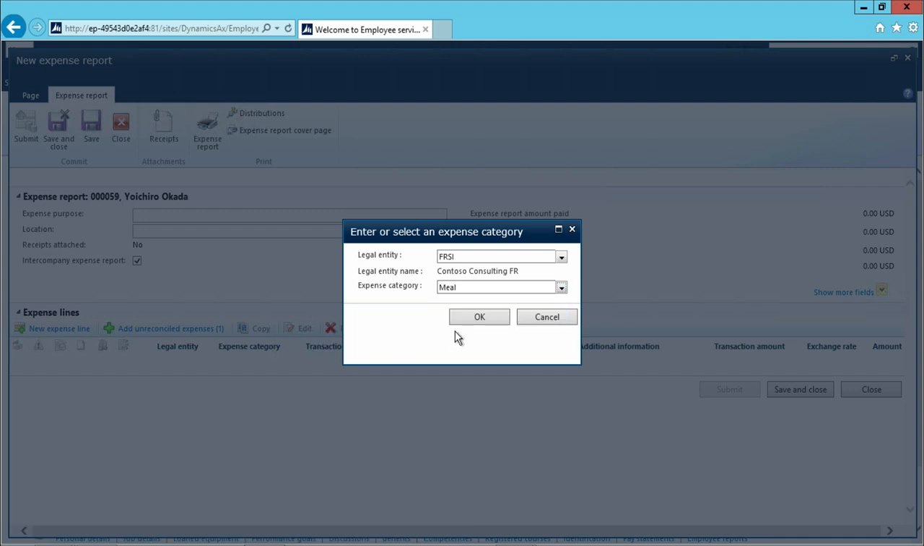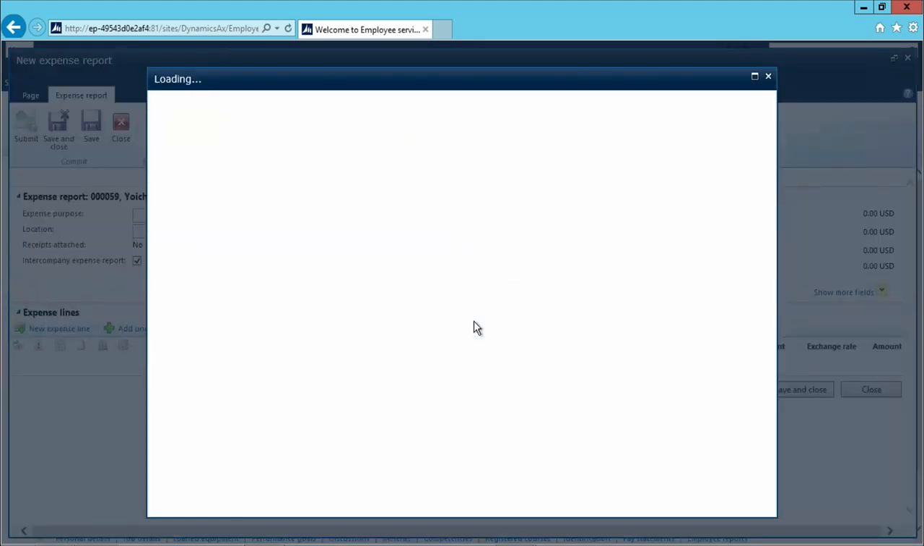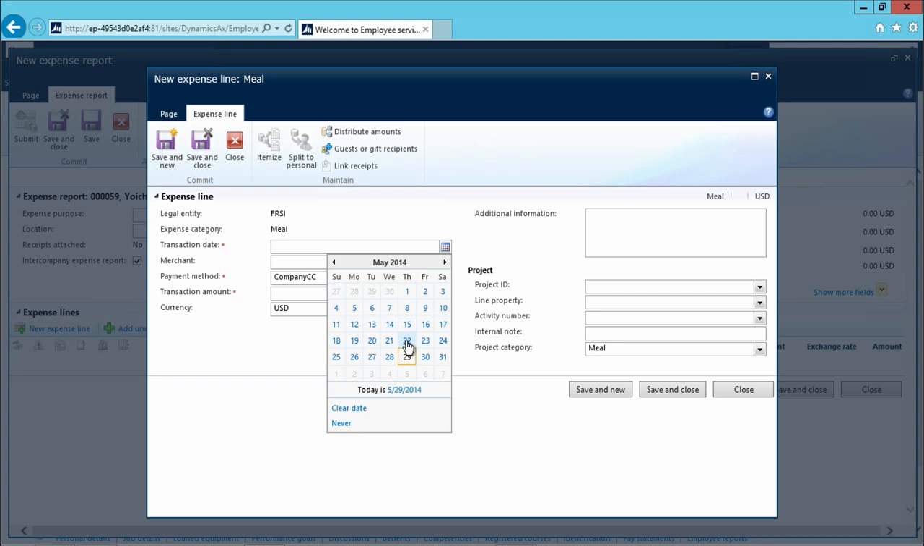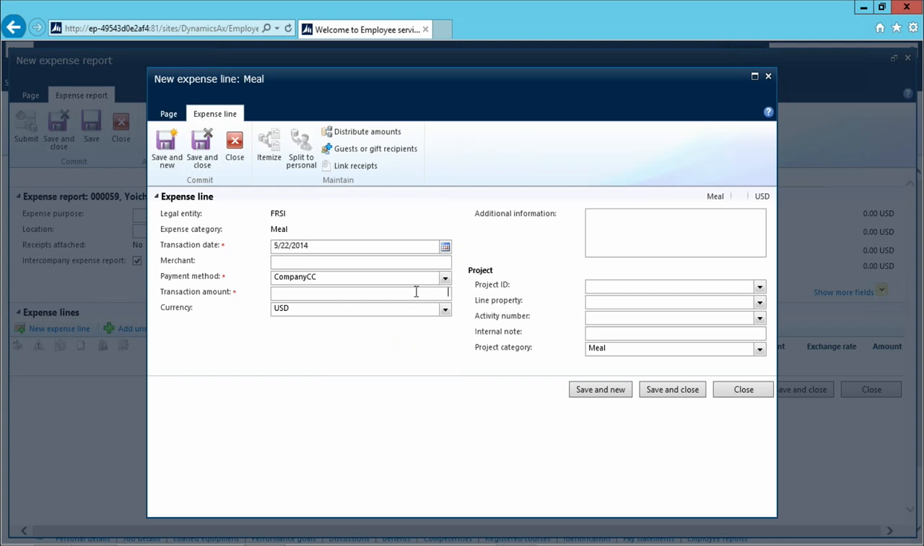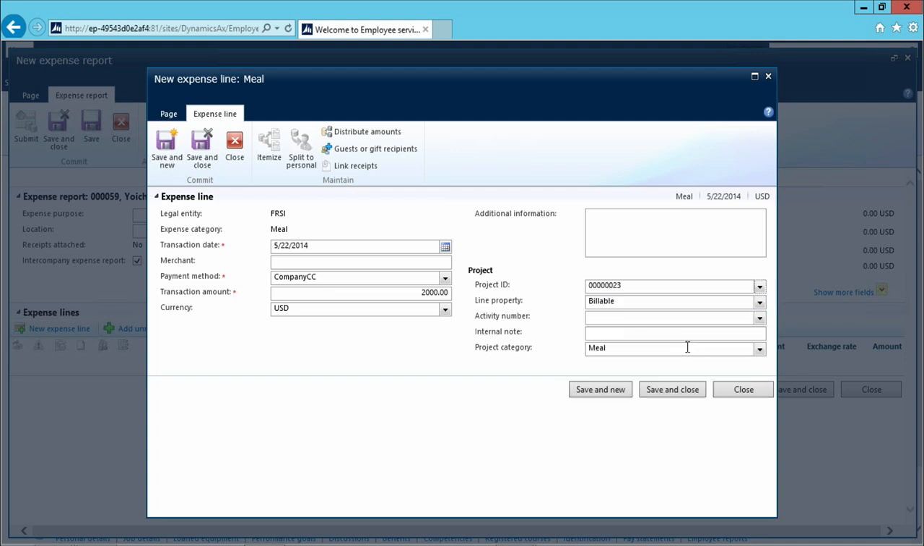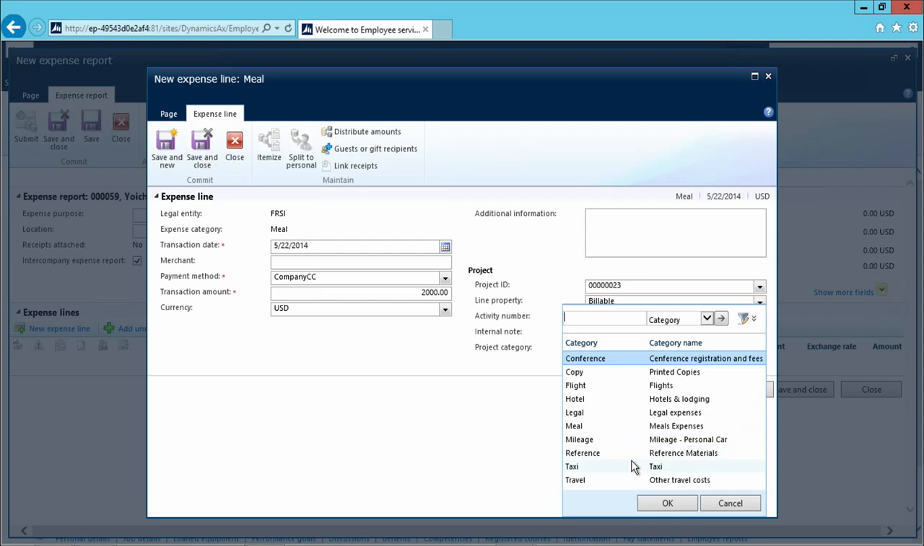So if he selects that and clicks OK, we see that a new expense line opens, an expense detail page opens. I can select a transaction date and an amount. We see that when we try to click on this project ID, we already have this project ID auto-populated. We can select one project ID from here and then select a category, which is meal expenses.